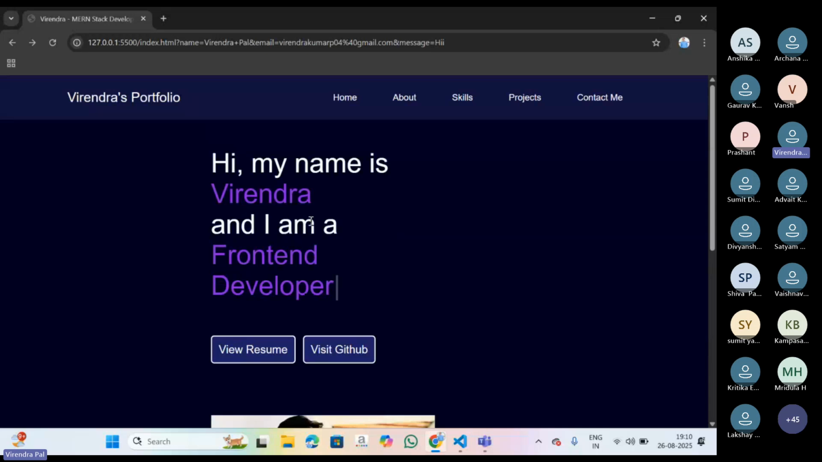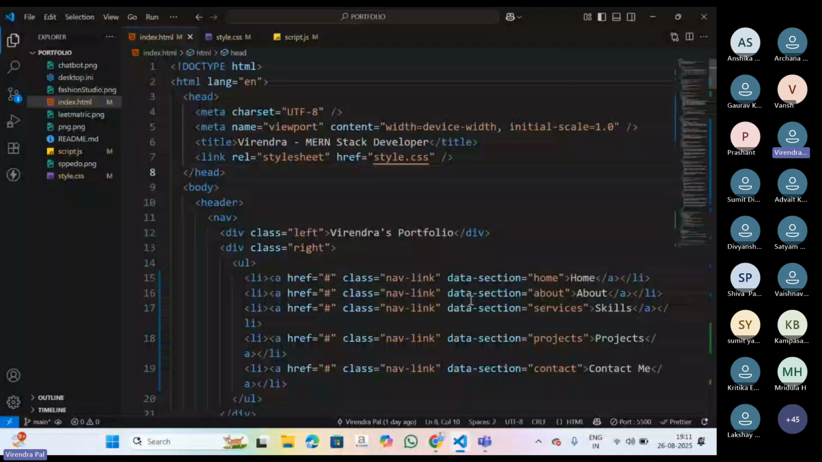And ma'am, this pop-up option I have covered using typed.js. In typed.js, all the code is present, and I have copied it from that to my code. That's all about my presentation.